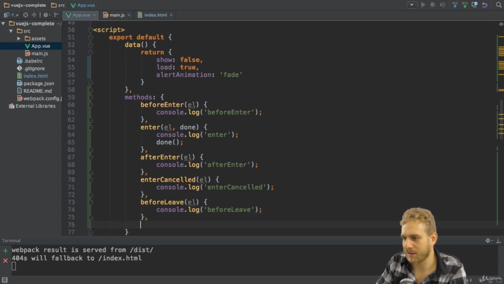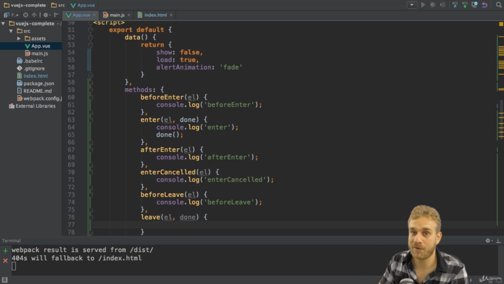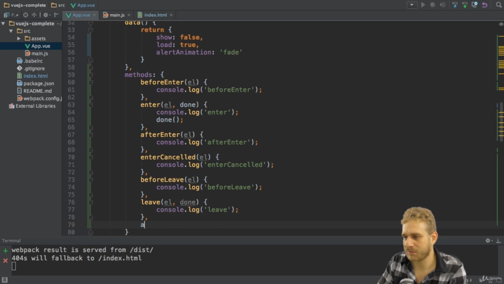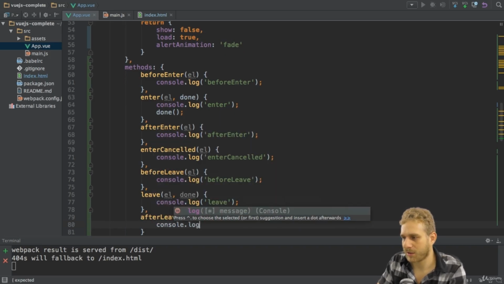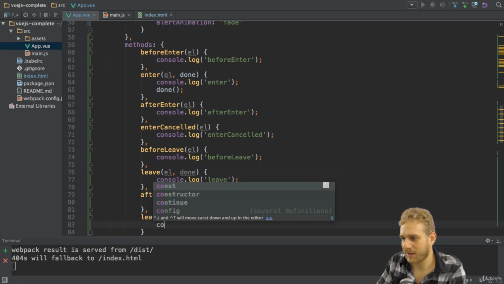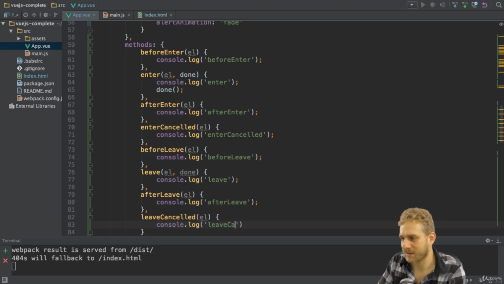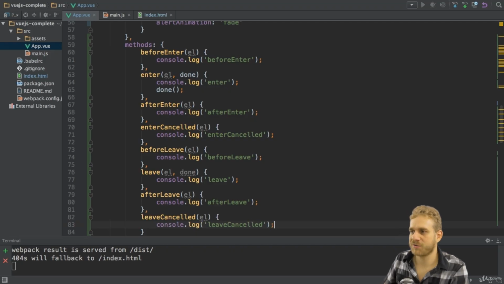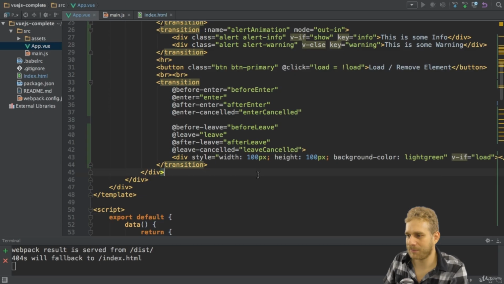Thereafter, we also got the leave hook. And here again, we get the done function because as with adding it, we want to know once we're done leaving it or removing it, I should say. So here I will console log leave. And then, of course, we got also after leave being executed. Here I want to console log after leave, therefore. And then I also got leave cancelled, where we also get the element, and then we log leave cancelled like this.